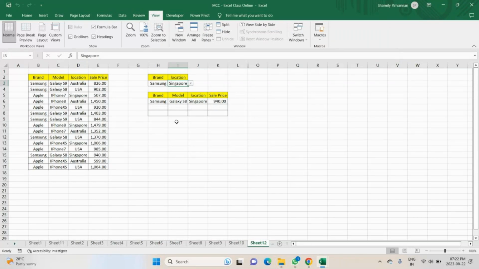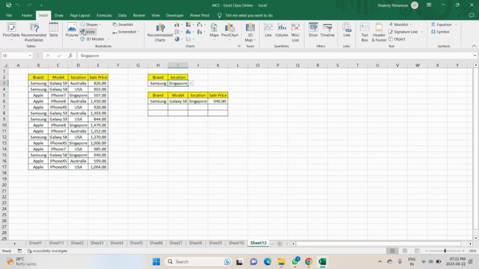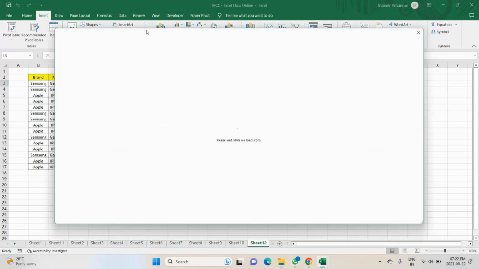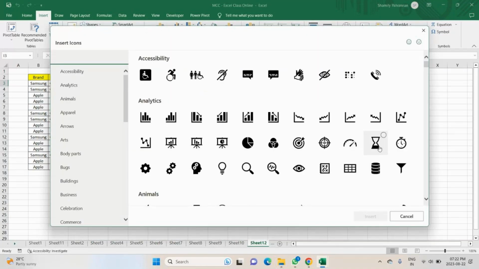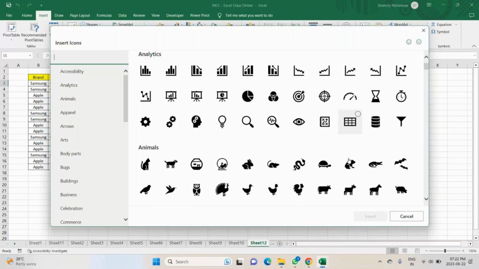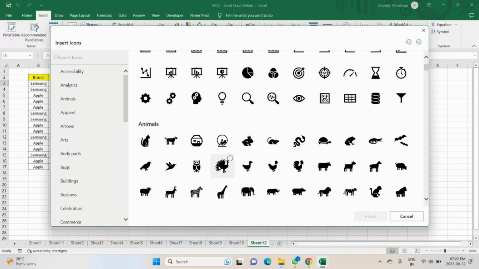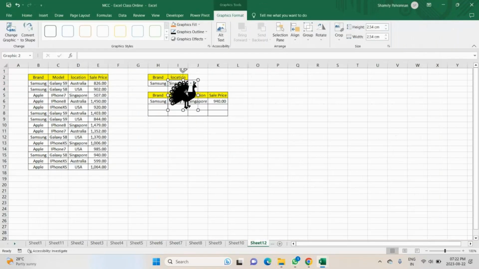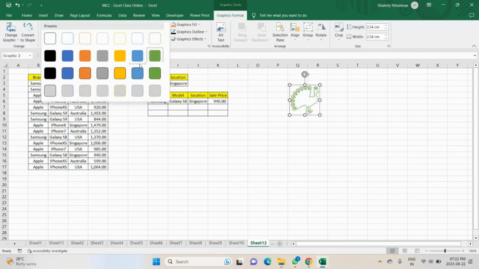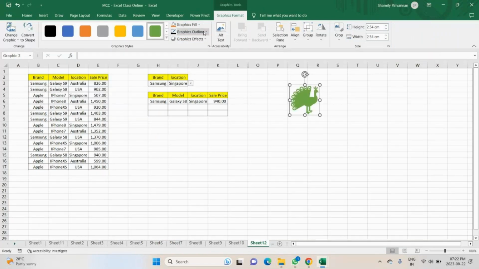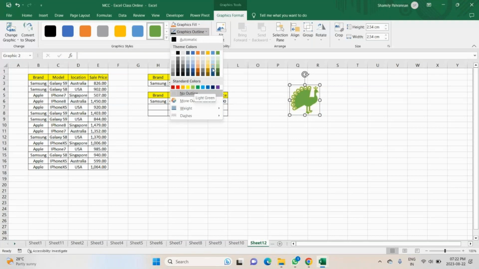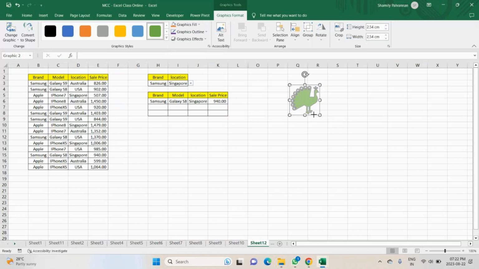Okay, and the same thing I apply here also. Any shape, I'll go for the Insert icon. Whichever you want, you can choose. Now let me choose some other thing. Okay, I'll take this peacock. Insert. Done. I'll take it here. So I'll change the color to green. I'll give the outline blue or purple, whichever you want. You can increase or reduce the size as much as you want.